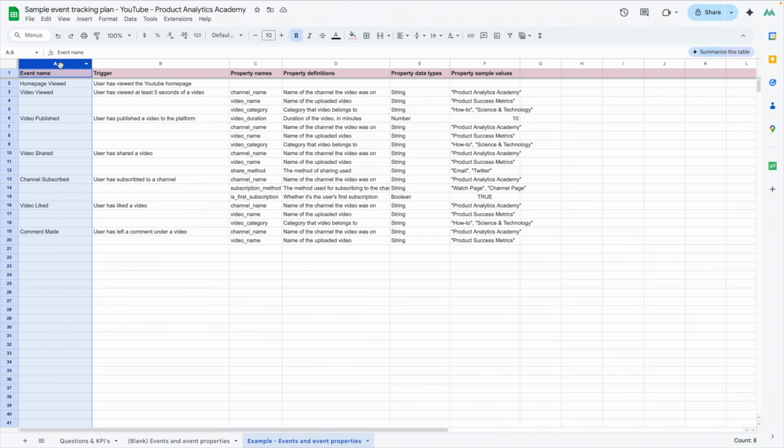I also follow what's called the object action framework. Basically, the first word of an event name is the object that an action is taken on, and the following words are a description of the action. So you have Video Viewed. The first word, video, is the object, and then viewed is the action. Video Published, Channel Subscribed, and so on.